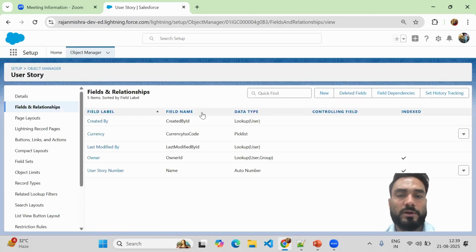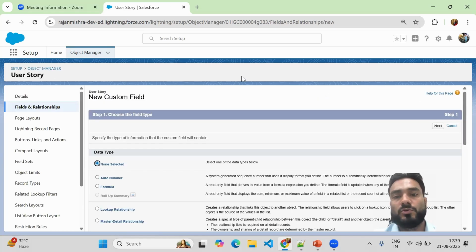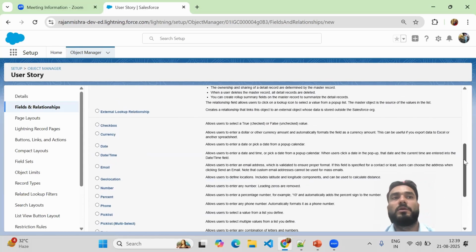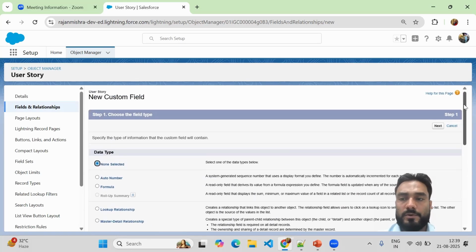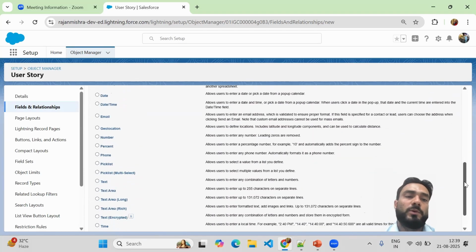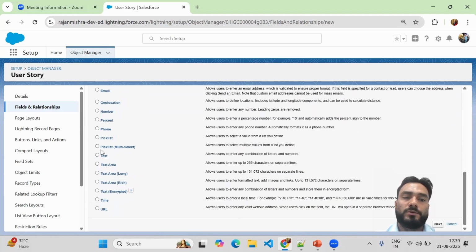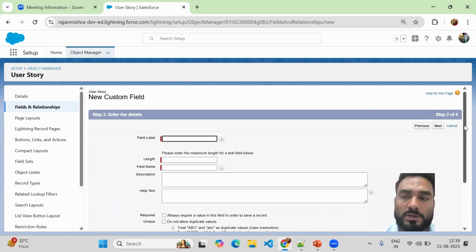I will go to the field and create a new field, and I want to store the user story. We have already number, right? Then user story name. Name is something like user story or summary. Okay, so let me put it to the text. If anyone is having any doubt, then you can ask anytime. Okay.